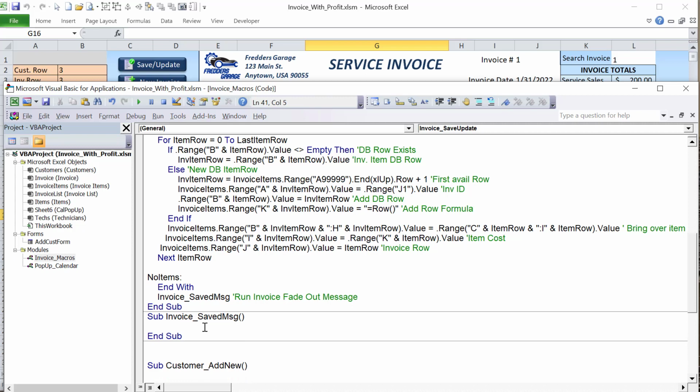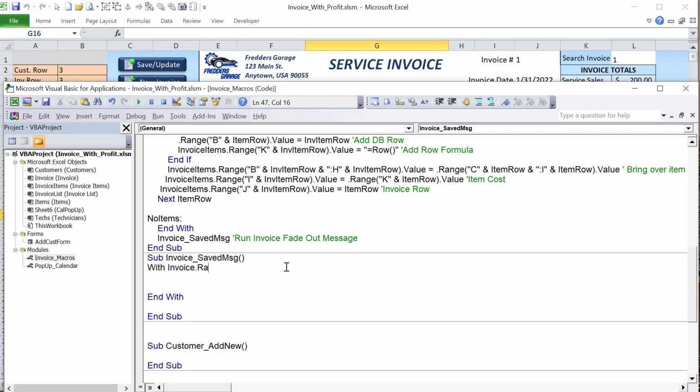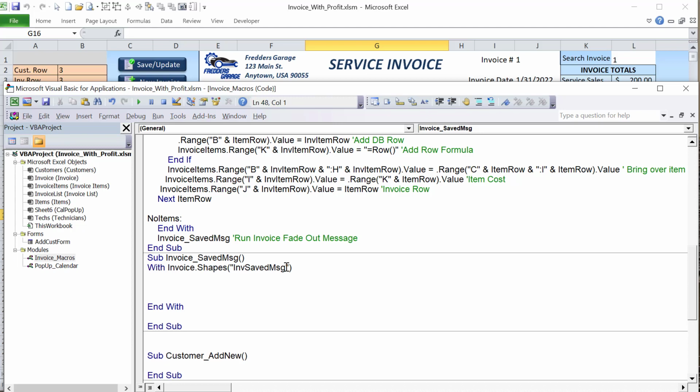And now what we're going to do is write the macro here that's going to show that message. So what do we need to do? We're just going to focus pretty much on one specific shape. So with invoice.shape, that invoice saved message, it's going to call invoice saved message. That is the same name of the shape we've got. Now we're going to focus directly on that. So first of all, we're going to dimension the I as long. It's just for the integer there. And then we'll call it delay as double. We want to run a delay as double. And also I want to do the start time. We might need that start time as double.